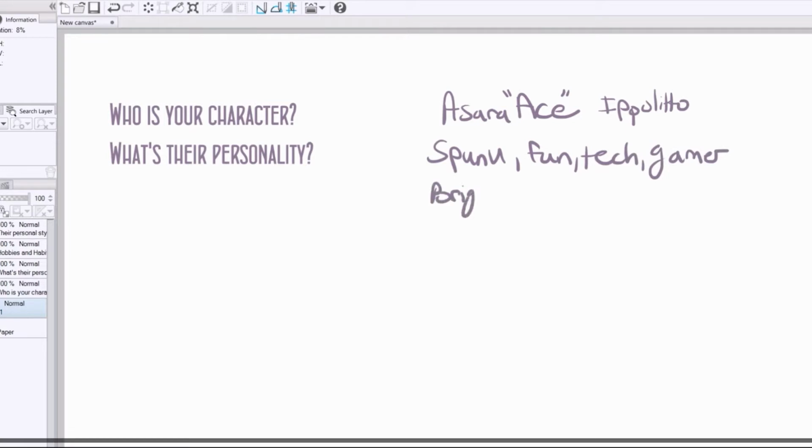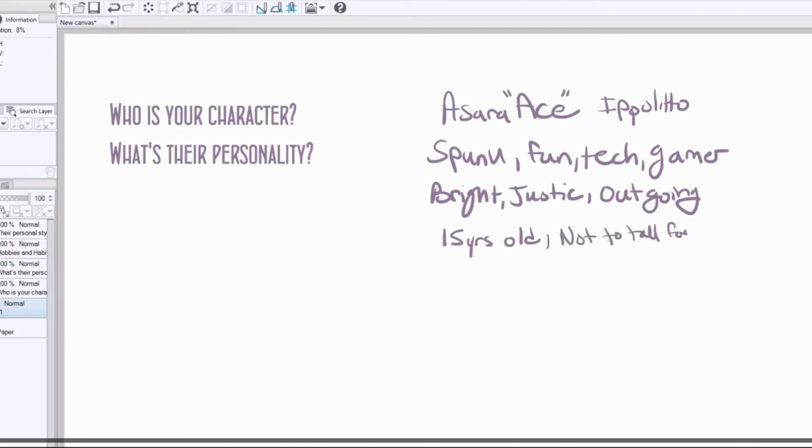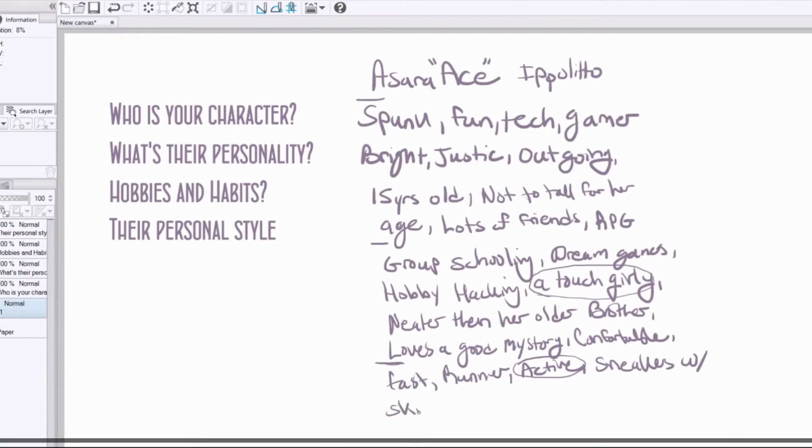So let's say you have an original character, and as you can see right here, I am filling out a number of information, just words that describe my characters. And here is a list of questions that you should ask about your characters, such as who is your character, what is their personality, what kind of hobbies and habits they have, their personal style, things that they can control. And of course, it's easy to just list it down, such as the character example I have here. It's a young girl, 15 years old, not too tall for her age, lots of friends, so she's very sociable, likes video games, and all that jazz.